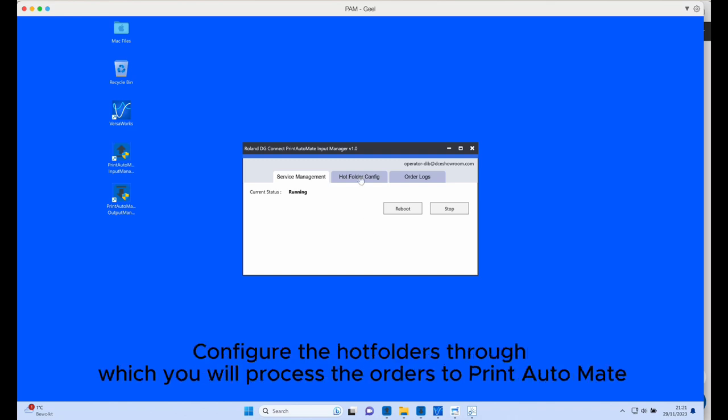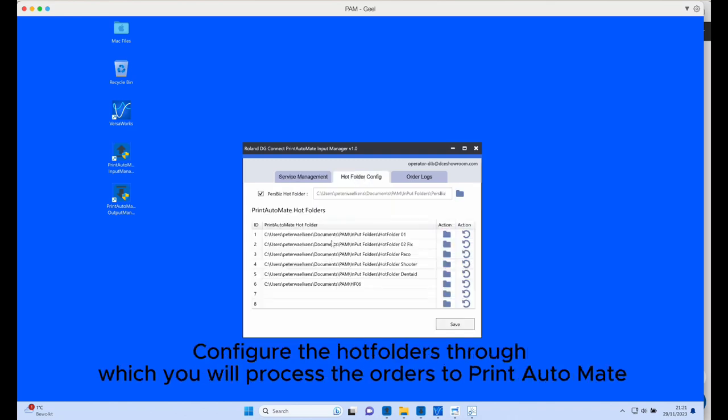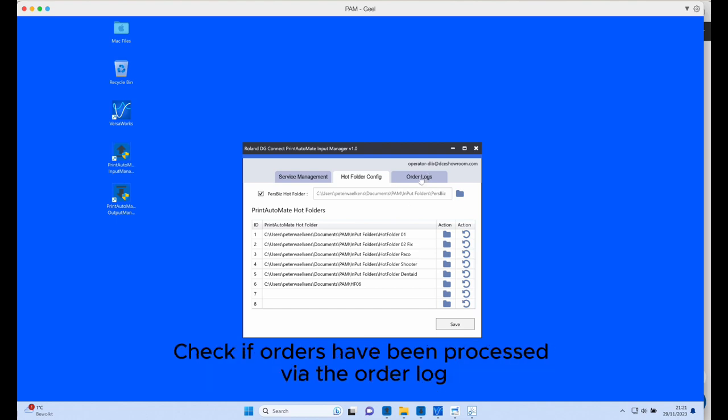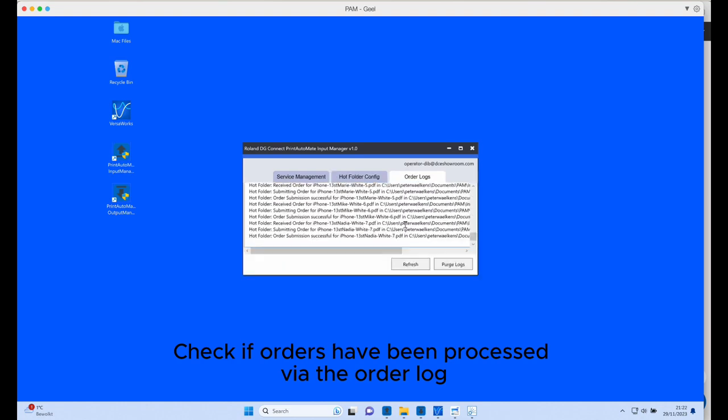Configure the hot folders through which you will process the orders to PrintAutoMate. You have 8 hot folders, which are aligned with the input settings in your PrintAutoMate environment. Check if orders have been processed via the order log.